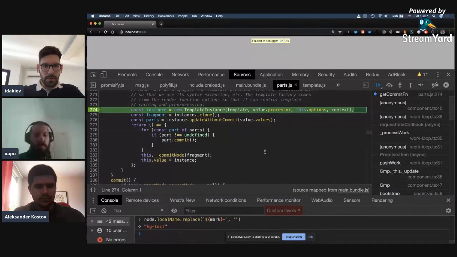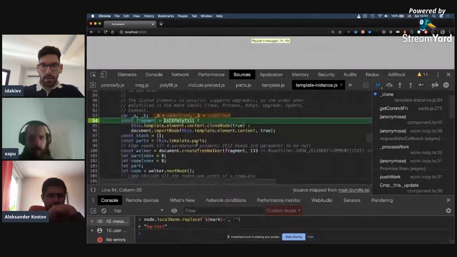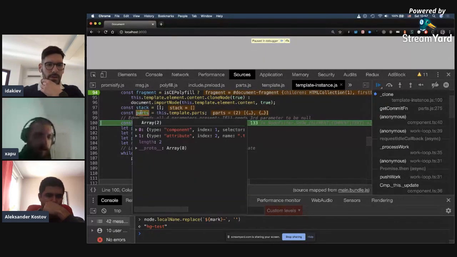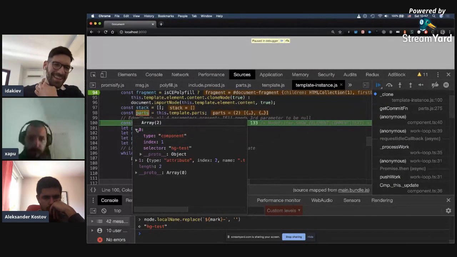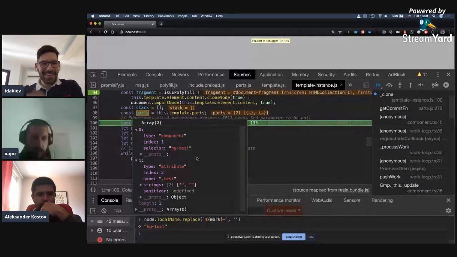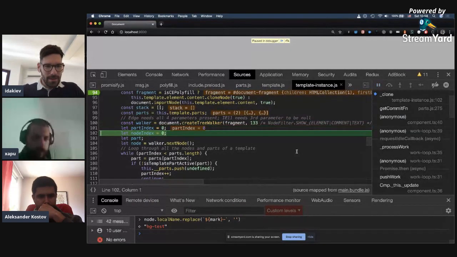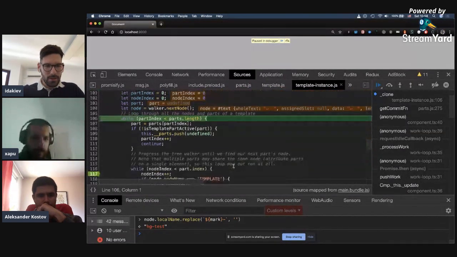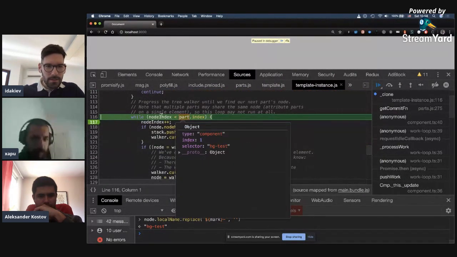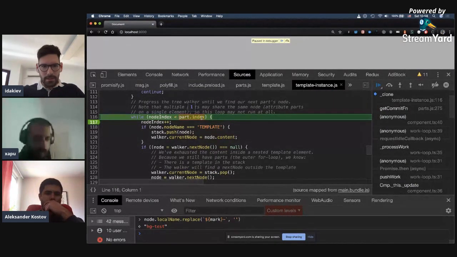So now we end up here. I'm not sure why we have a breakpoint here. I'm just going to remove it. And now we're inside the template instance. So now is the tricky part. These are our parts, the tricky part. So let's see what's going to happen here. We come inside this loop. Okay, now part index is not index 0. So this is where this index is used inside this loop.